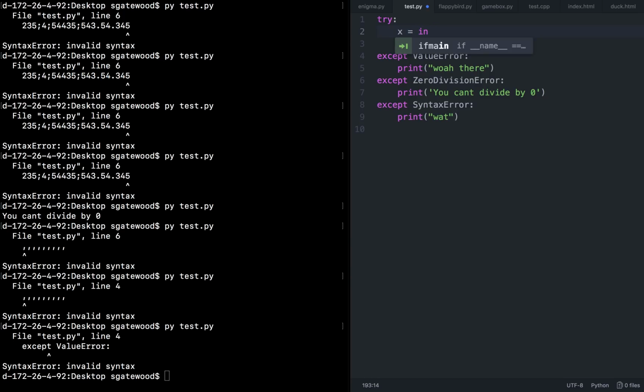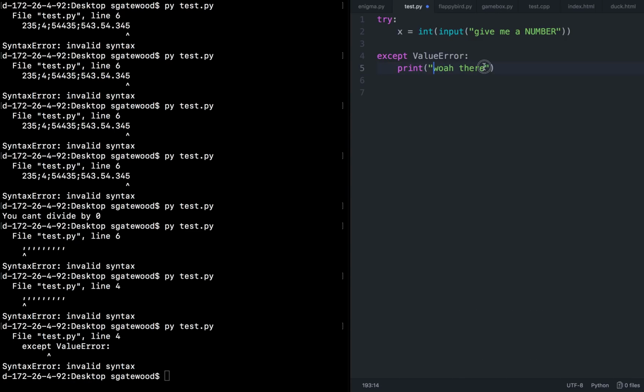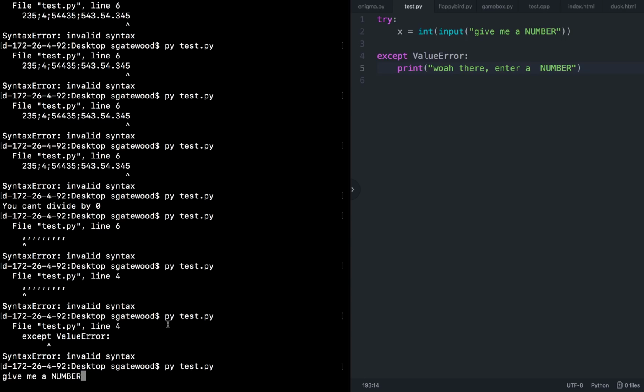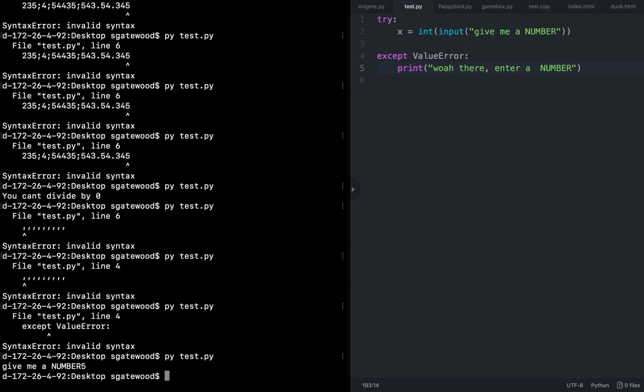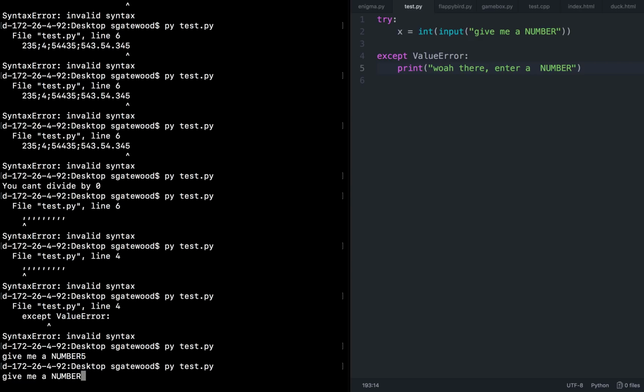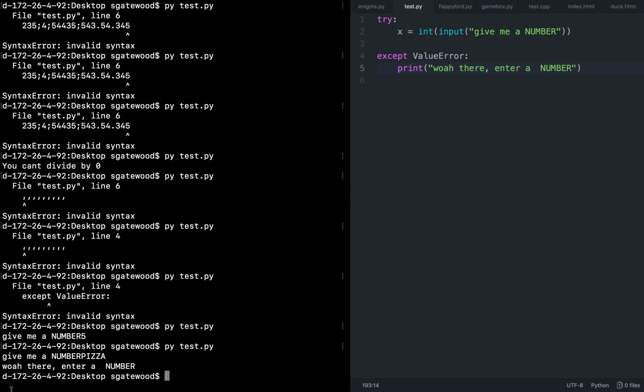If you say x equals input, give me a number, and we cast this to int right there, and then we can say except with the value error, we print whoa there, enter a number. So if I run this, it says give me a number, and I can put in 5, that should be totally fine, right? But if I put in pizza, then it's going to say hey, give me a number.